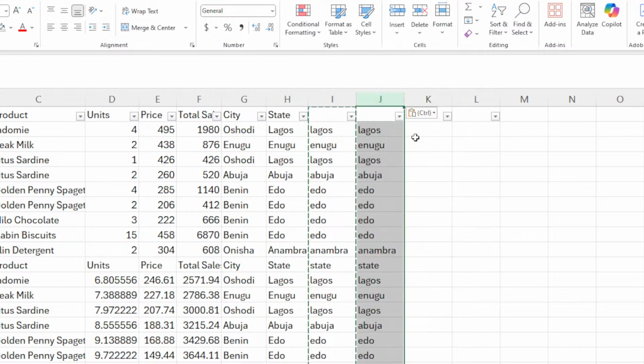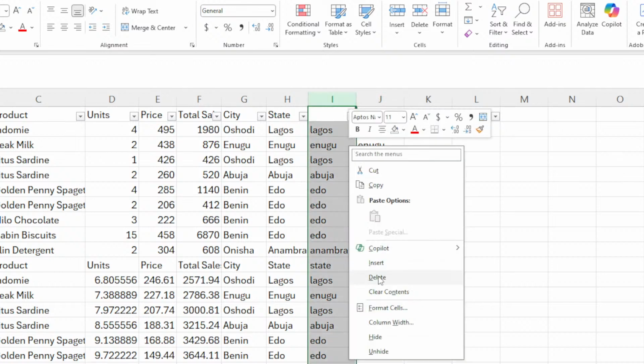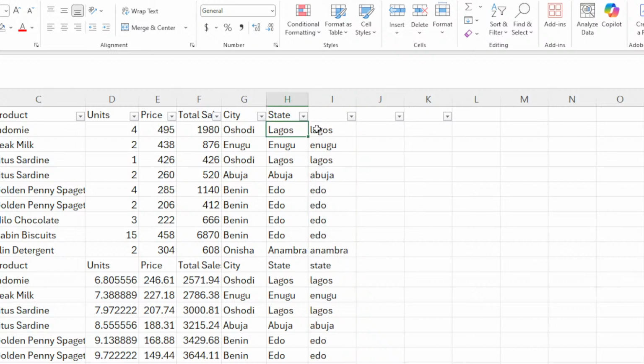Once I paste 1 2 3, it will automatically paste individually, so everything will become values. Then I'll just come here, escape, and then press delete. So let's say I want to turn everything here. Are you seeing it? If I click them individually, in the formula bar I'll see Abuja.